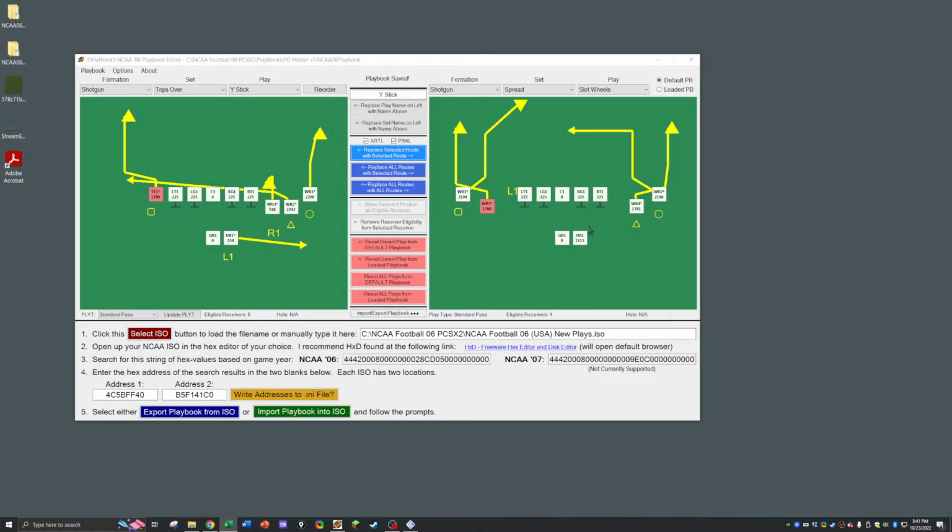Now, I'm not going to go in there and test it again. I feel like that's going to work just fine. So I'm going to go ahead and save this really quick. And then I'm going to be out here.